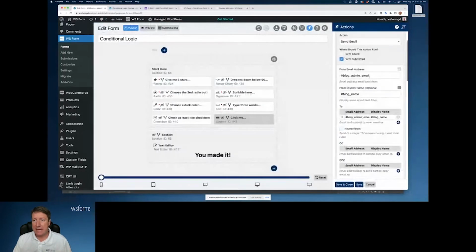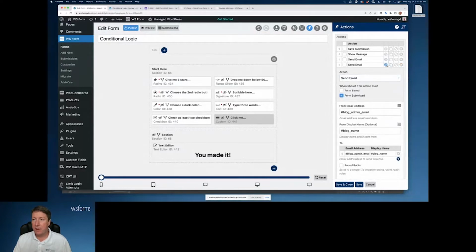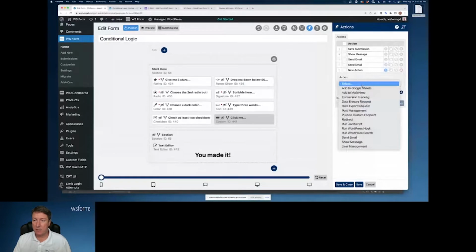There are a lot of different actions in WS Form, so you can add as many of those as you want. So if you want to send an email to 3 different people that have 3 different content, I can just add another send email action. If I want to run some JavaScript when that form is submitted, I can do that. If I want to run a WordPress hook and actually run some PHP, manipulate that submission and do something with it, I can do that as well.